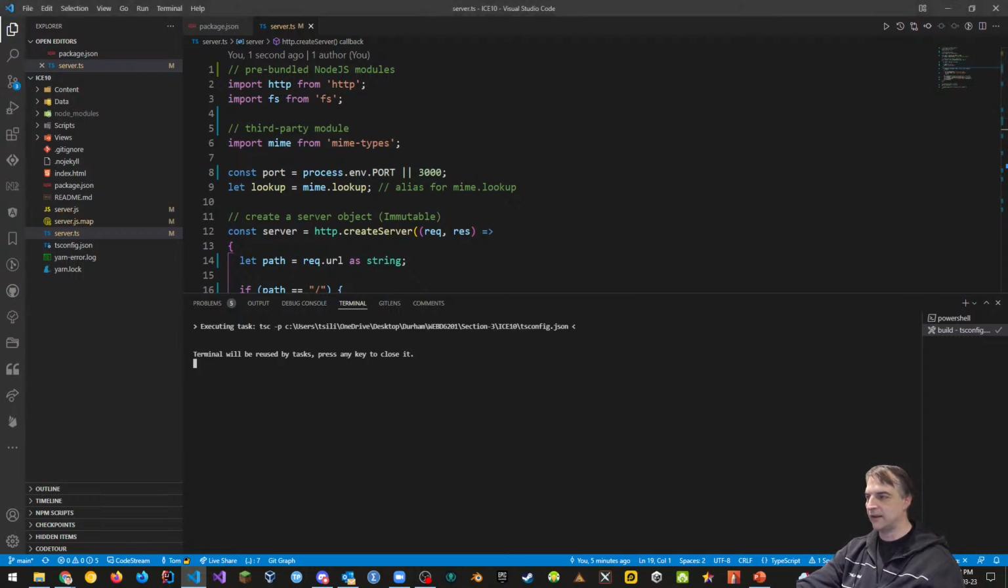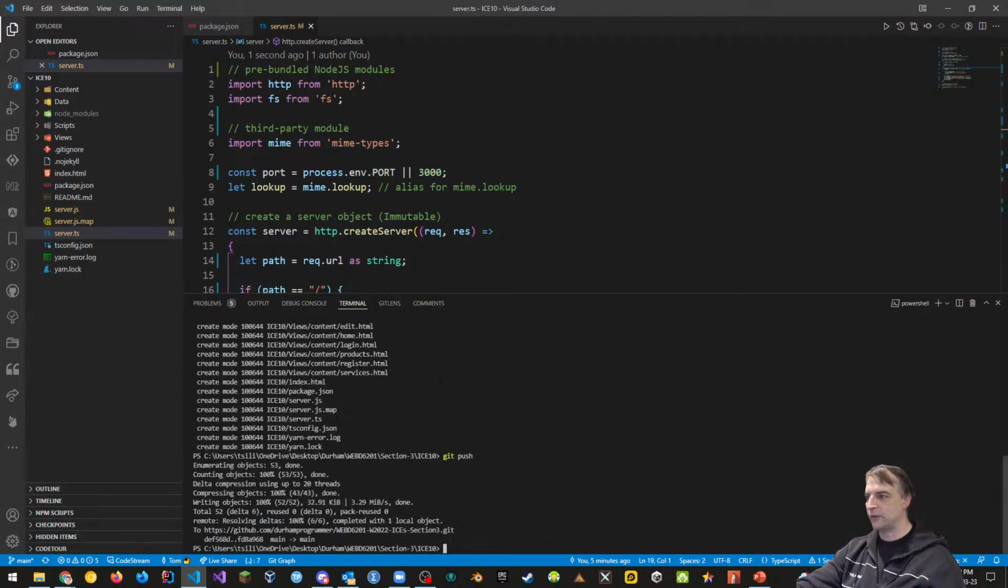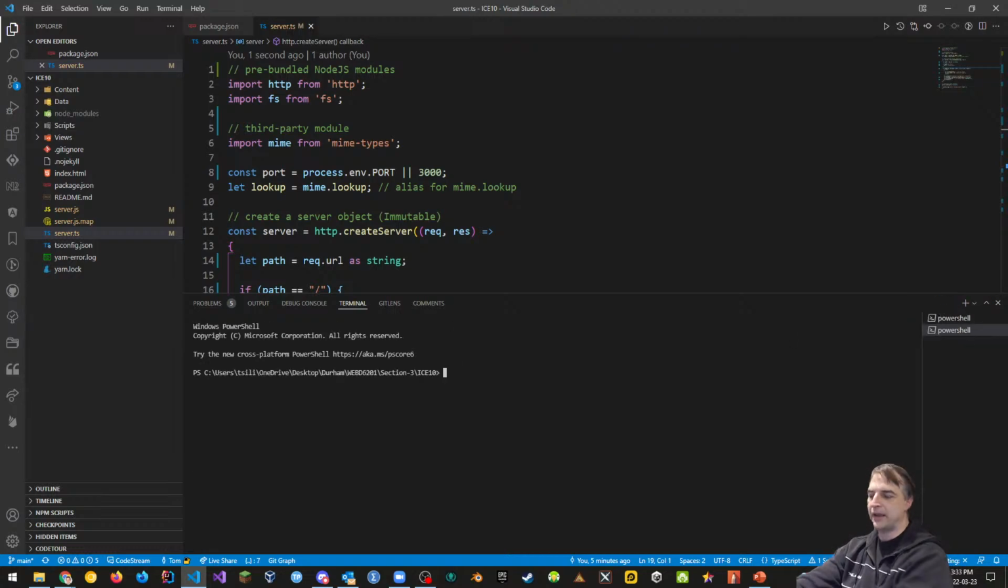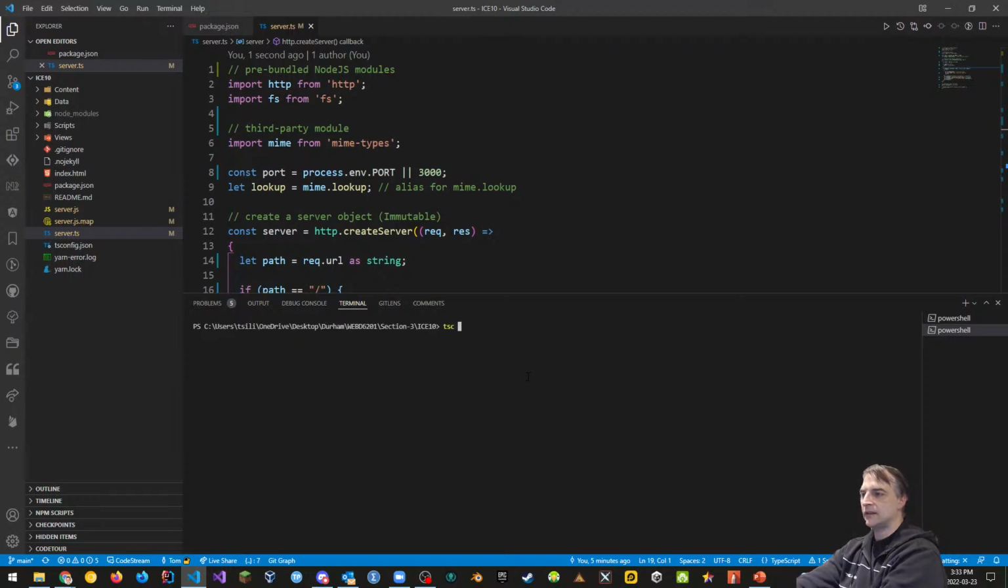Let's just get out of this. I can Control-C out of it, right? Or stop the transpilation process. What if I wanted to do it manually for those people who can't make Control-Shift-B work for some reason? You can always do TSC minus W. TSC minus W will also start the transpilation process just by itself. That's the watch task.